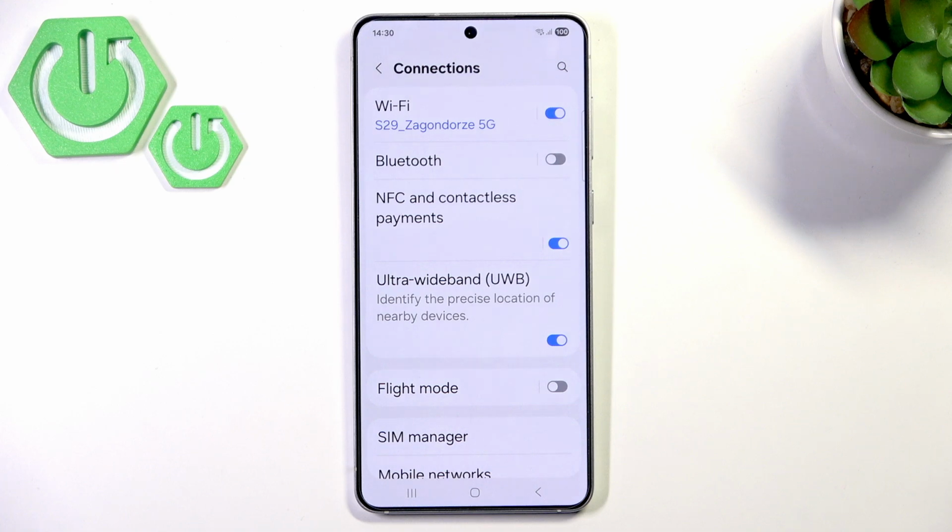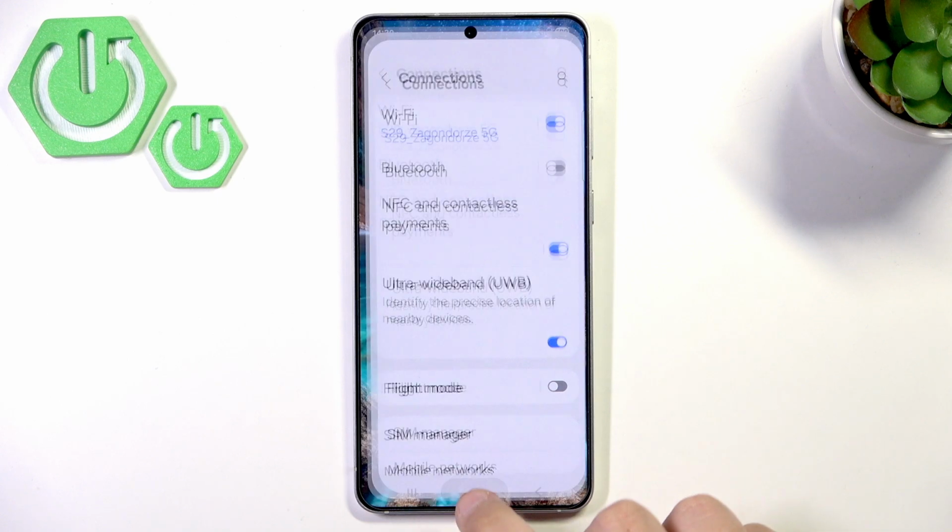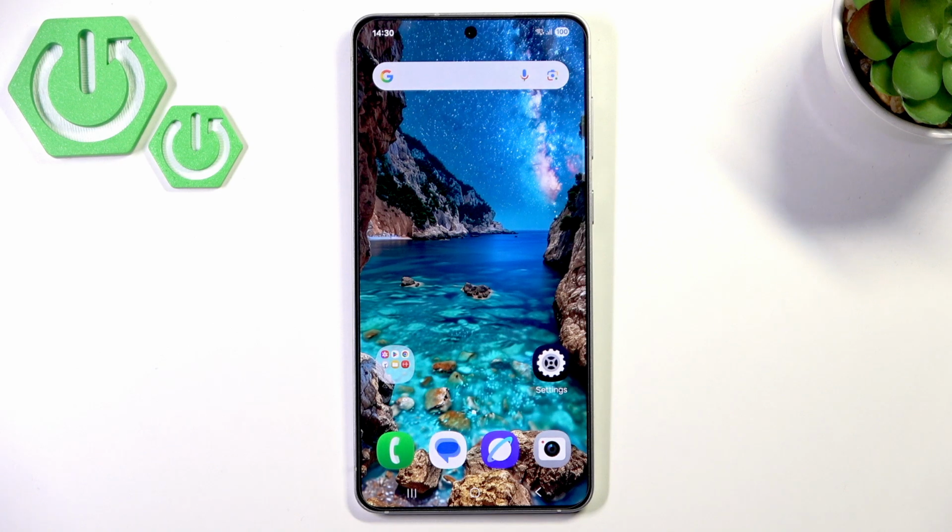Now, if this didn't help you, then go over and check the earpiece and speaker. So check if the earpiece is blocked by dirt or debris, and if it is, then use a clean cloth or a soft brush to gently clean the earpiece speaker. Now, test the speaker by playing music or a video to see if sound is coming from the speaker. If there is no sound at all, then it could be a hardware issue.